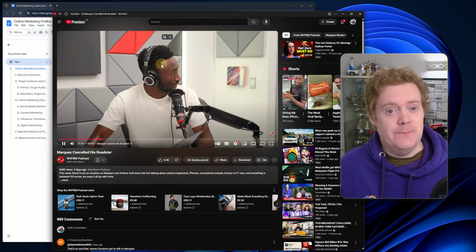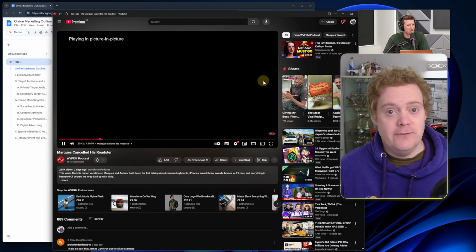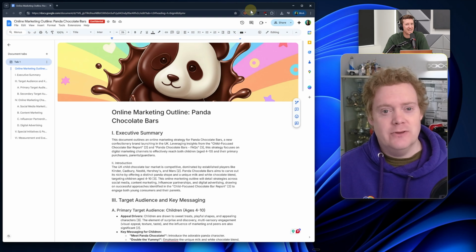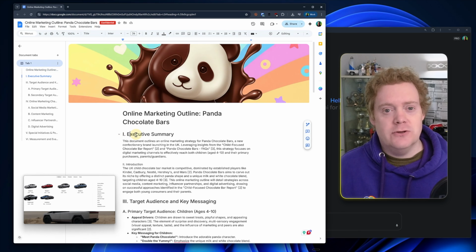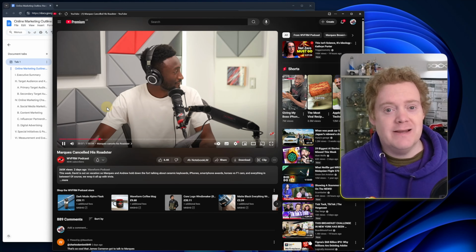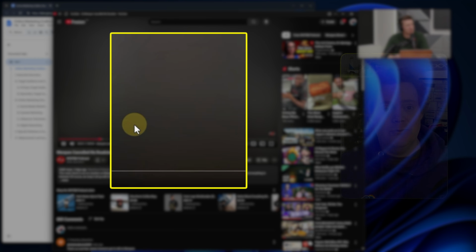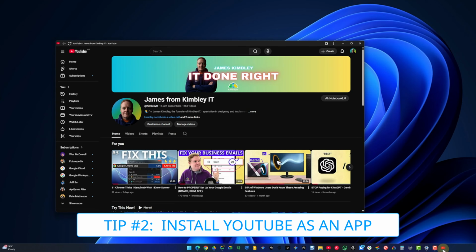This is where picture-in-picture mode comes in. Check this out. Just like that, your video is free. It's a floating window that stays on top of everything else. Your code editor, your Google Doc, your email. You can resize it and move it anywhere, and it will never get lost behind another window again. Just right click twice on any YouTube video and select picture in picture. It's really that simple. But what if we could free YouTube from your browser entirely?